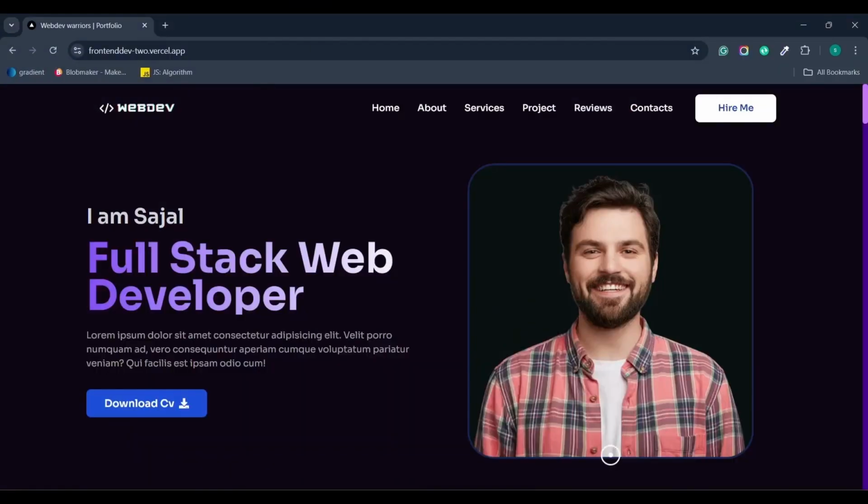Today we are building a stunning portfolio website from scratch using Next.js, TypeScript, and Tailwind CSS. I will walk you through every step, and by the end, you will have a sleek professional portfolio ready to show off. Let's jump right into the demo.